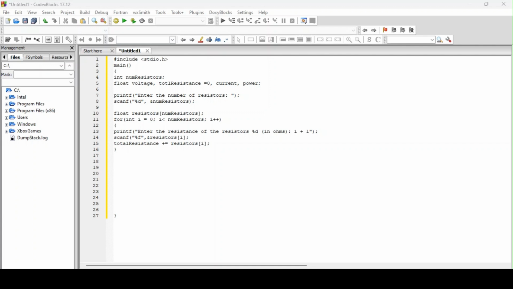And we have this printf, "Enter the resistance of resistor %d in ohms", i plus 1. So let me explain this. As we all know, printf displays the message to the user, and in here it asks the user to enter the value of resistance for the resistor. And this %d is a placeholder for the integer value, and this i is used to show which resistor, starting from 1, the user is entering. So that's basically what you need to know about this line.